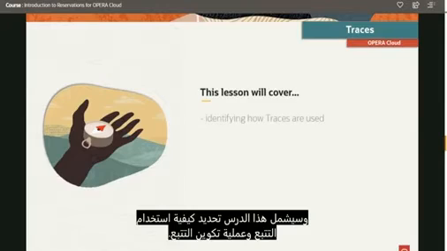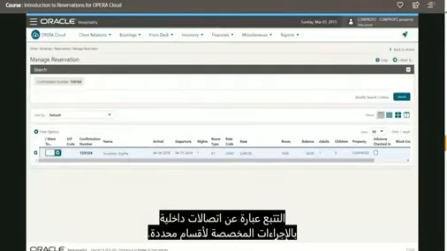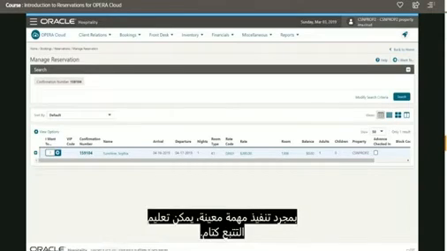Traces. This lesson will cover identifying how traces are used and the process of creating traces. Traces are internal communications with actions that are assigned to specific departments. Once a designated task is performed, a trace can be marked complete.